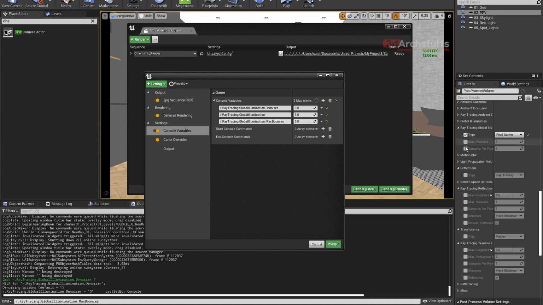So it will use brute force here from here, and it will bounce it for 3 times. Okay, here. So brute force from here while rendering the cinematic, and the bounces will be 3 for the brute force.